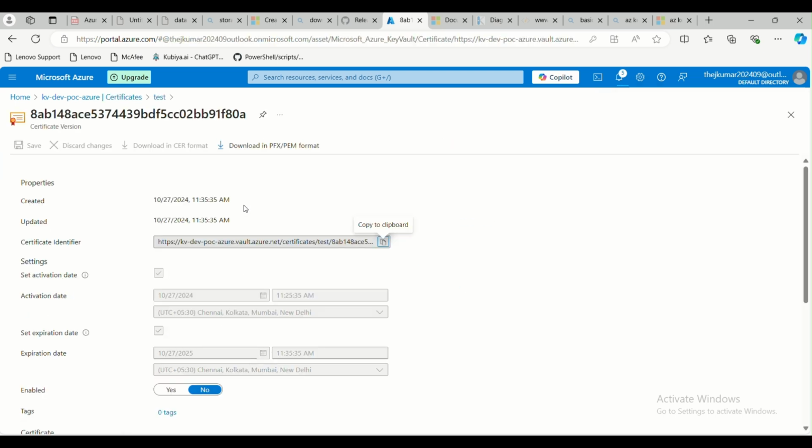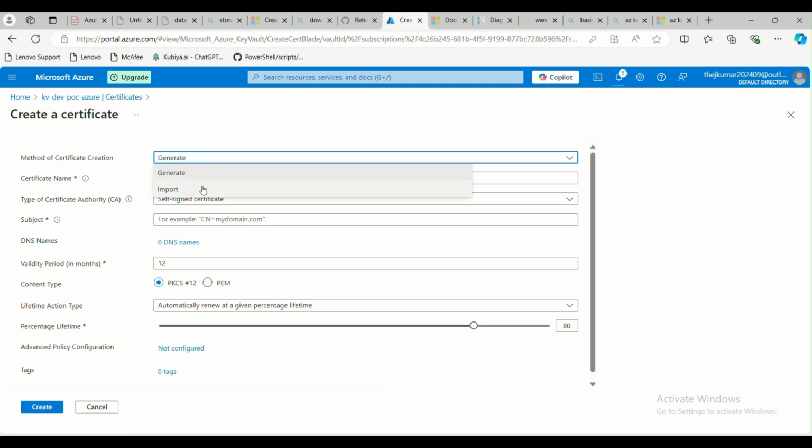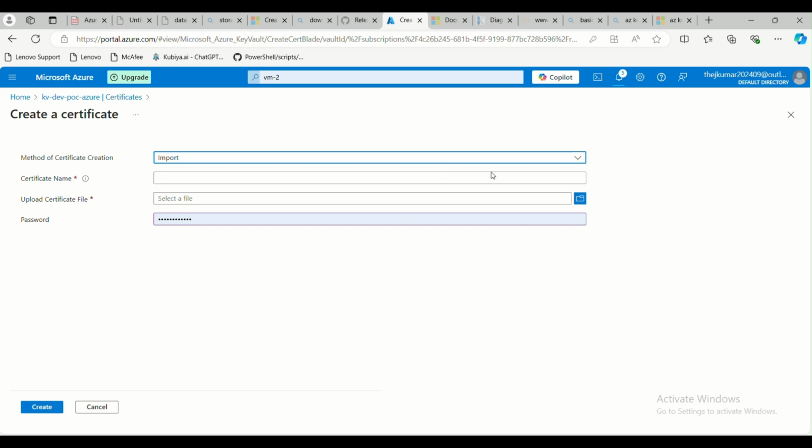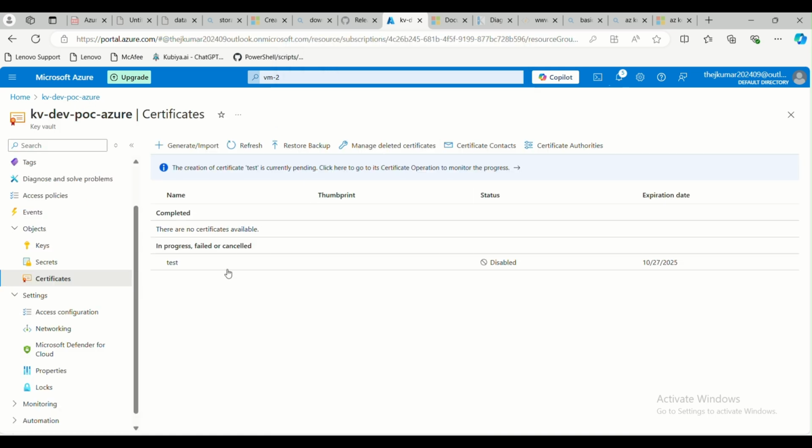You can use this certificate by using the certificate identifier. And if you already have a certificate with you and want to upload it, you can use the option called import. Then it will ask you the certificate name and the certificate location. Some certificates, like the pfx file or pkcs, you will get with passwords. If you want, you can upload that certificate with the password as well. So this way you can store your certificates as well.